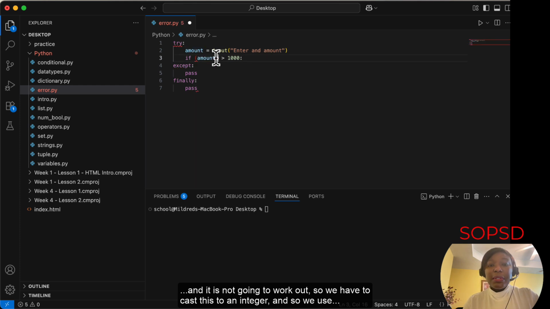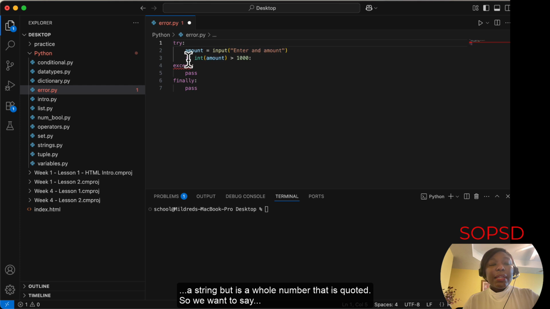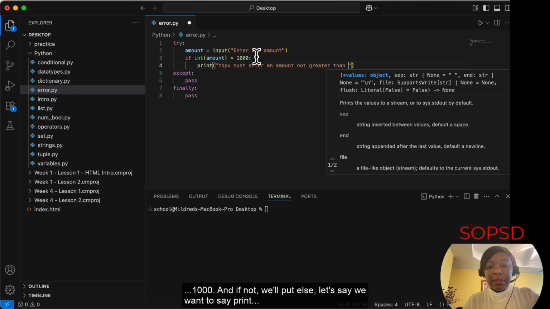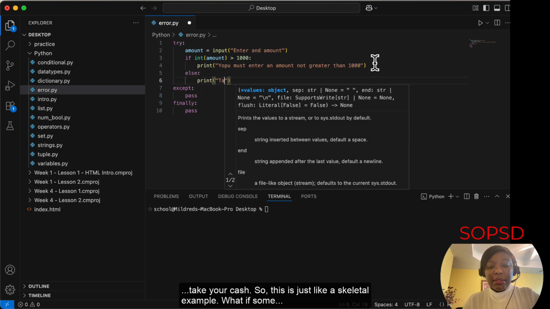And so you use the int like this to cast this to an integer. Because the amount is a string, a whole number but quoted, we want to say if the amount that is entered by the user is greater than 1000. So let's say 1000 is the limit. We want to tell them something. We say print, you must enter an amount not greater than 1000. And if not, we'll put else. Let's say we want to say print, take your cash.